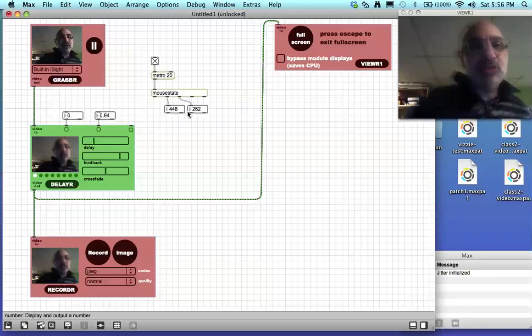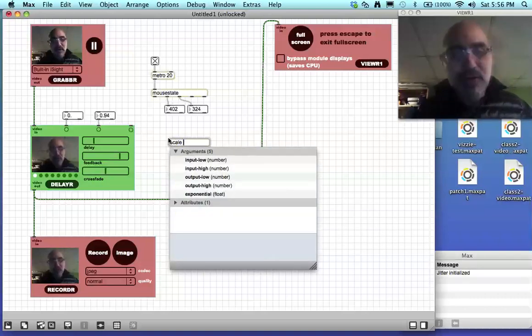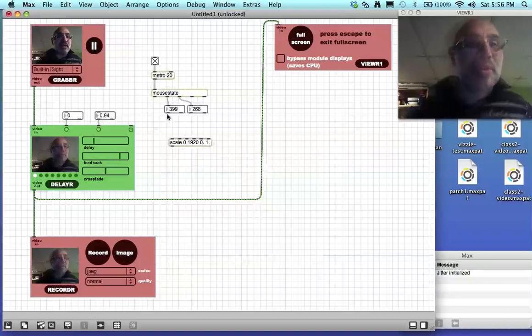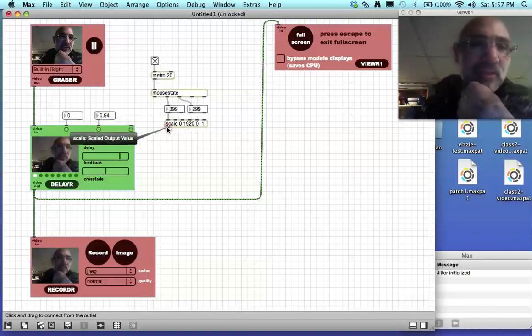But we're going to take this information and map it to this range of 0 and 1. So I'm going to do it like the ones in the computer lab. What we're going to do is use the scale object, a very handy object. We're going to say from 0 to 1920, that's the width of all the pixels on your screen in the lab, and I'm going to say 0.1 point. Those points make it tell Max to calculate this in floating point instead of integer. So we're doing the conversion from one type of data to another.